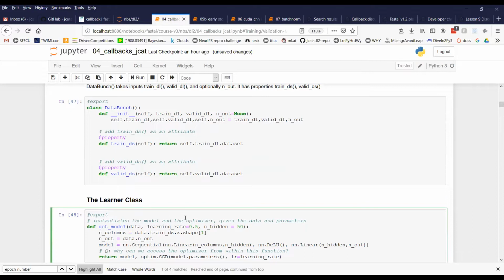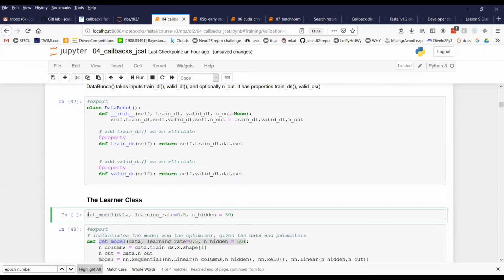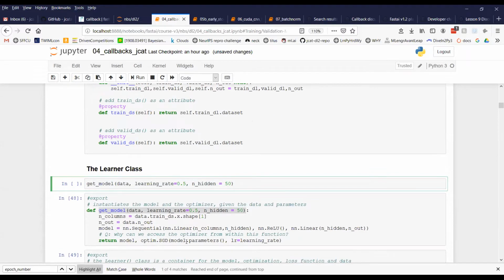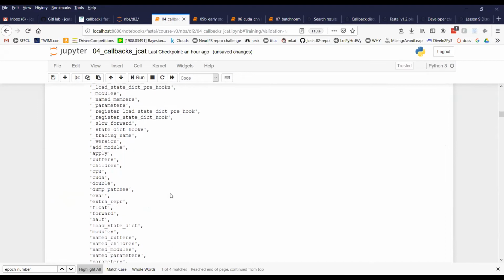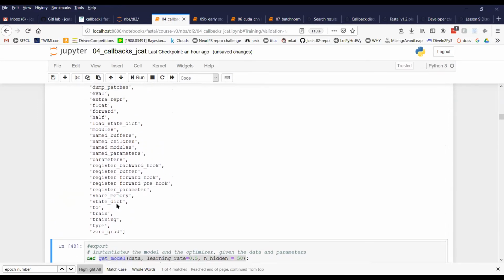Maybe we can just execute this thing off to the side here. And then we can look at the model. So I'm going to just make a little cell here. And get model is going to return a model and an optimizer. I'm just going to see what happens there. Okay, now I can have a look at that model. I'm going to look at the model that we just built, and it has properties and methods. It should have an eval method and a train method.